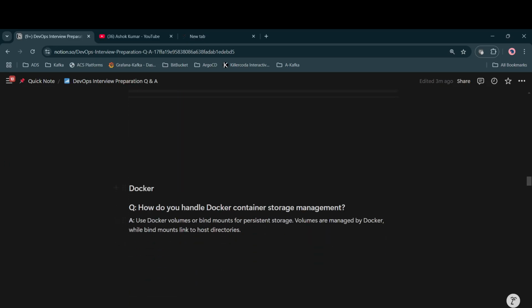Okay, Docker. How do you handle Docker container storage management? What actually happens in containers is that storage is ephemeral. Ephemeral means short-lived. The data saved in Docker containers will be deleted automatically once the container is deleted. So in order to save the data of the containers, we have to store it in volumes. We have two options: bind mounts or else Docker volumes.